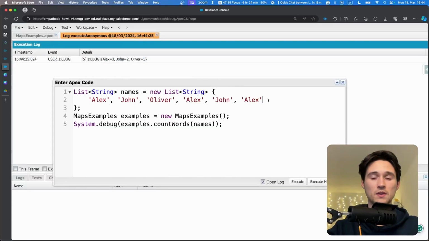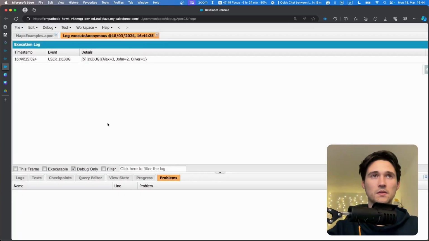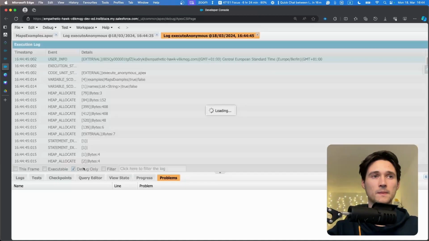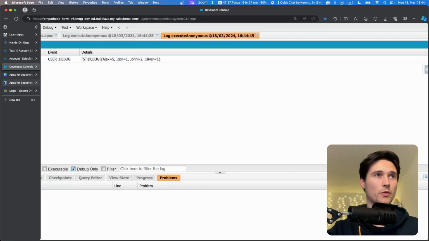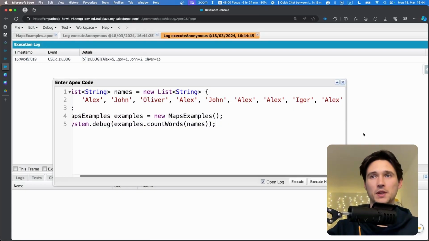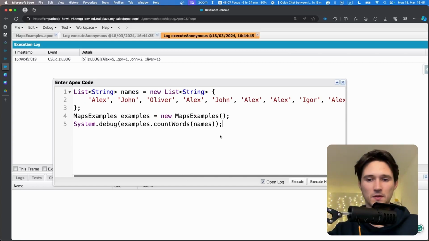Now what if we change it? What if we add here more Alex, and then we add here Iger, and then we add here Alex again. Execute. Still gonna work, so it counts correctly. Congrats! If you can understand this whole process, you will be good with maps, because this algorithm is quite a frequent thing that we are using. Thank you. Now go practice.